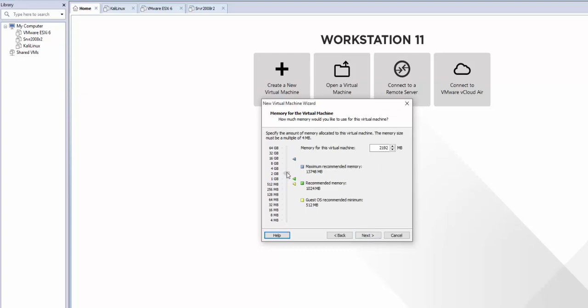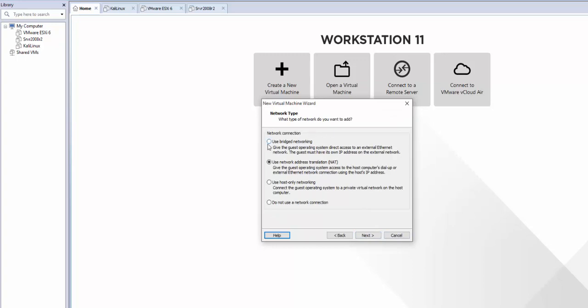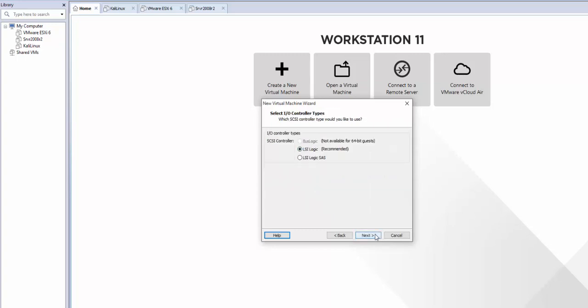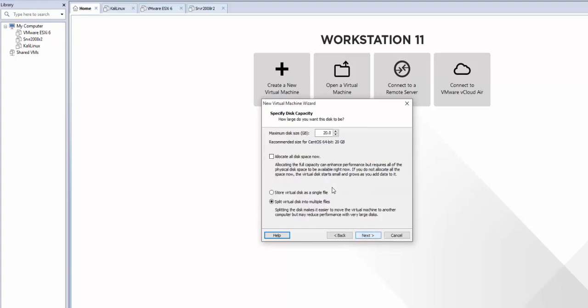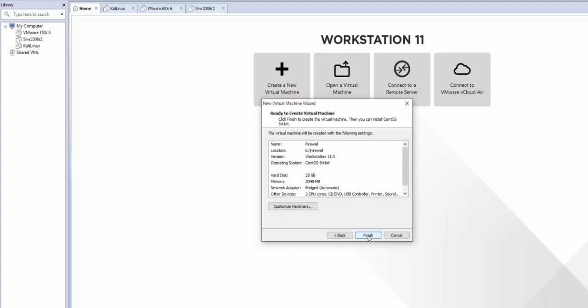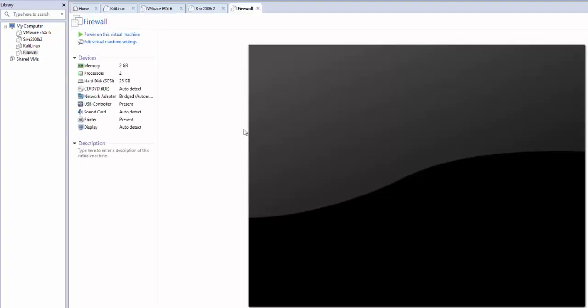And I'm going to give it 2 gigs of memory. For this network interface, I'm going to use bridged. Basically, it's not sharing the computer's network interface. It's like having its own. Create a new virtual disk. I'm not really going into VMware stuff. That's not what this is about. So, and finish.